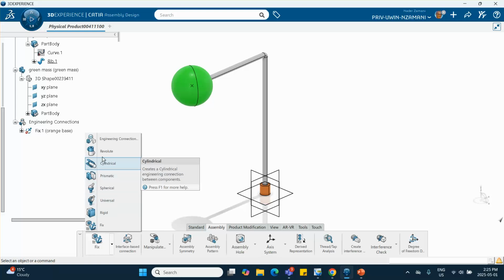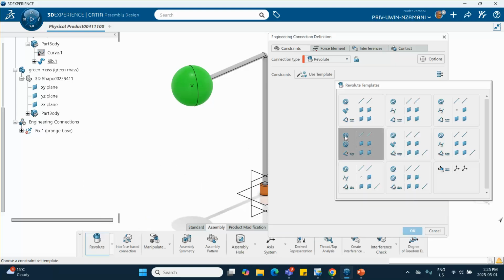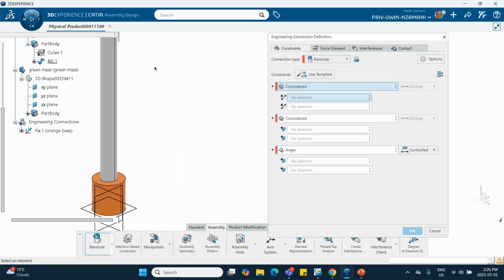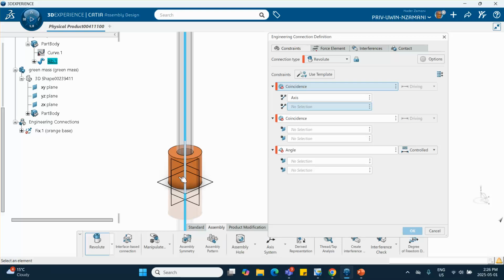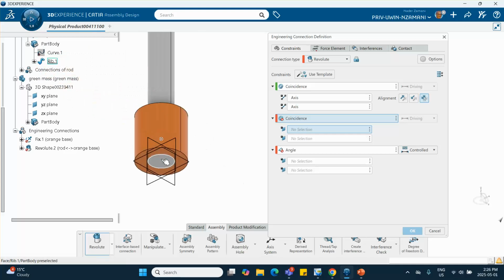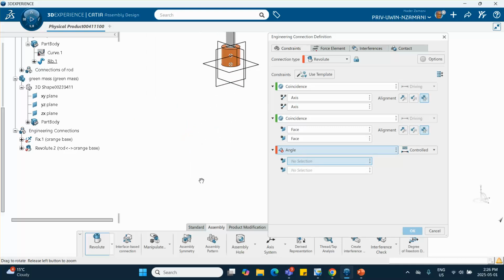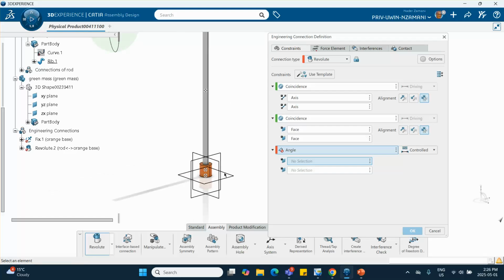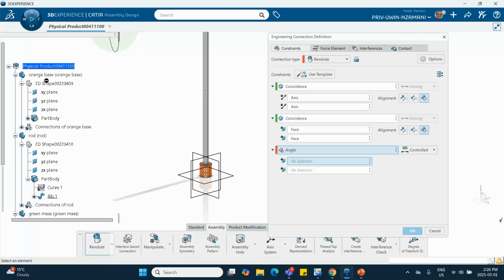So revolute, and I use this particular template, axis, plane, and control the angle by selecting two vertical planes. Select that. So it's going to be this axis and that axis. This plane and that plane. For controlling this, because I'm going to put some speed on it later on, some omega on it, I need two vertical planes. So for the orange piece and the rod, I'll use the two vertical planes. See, the two vertical planes are going to be used for that purpose.